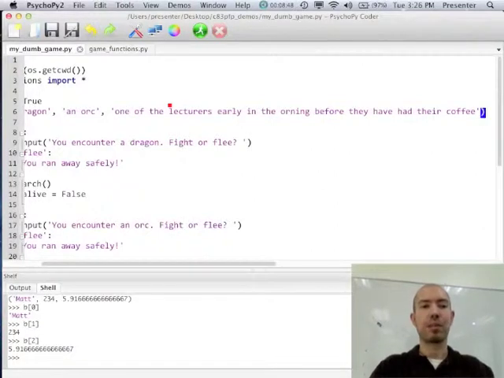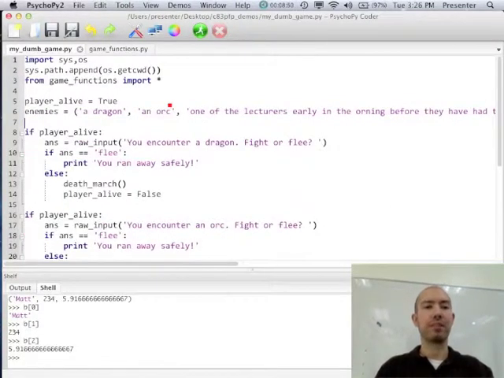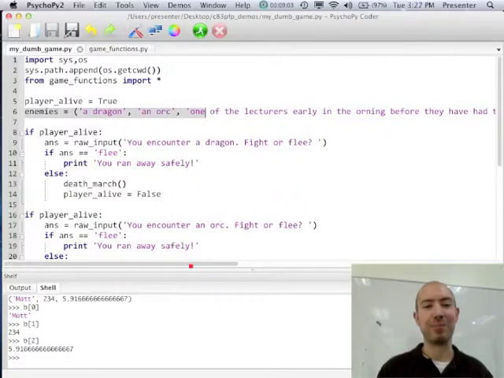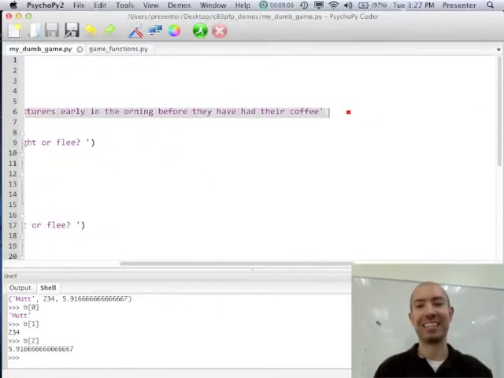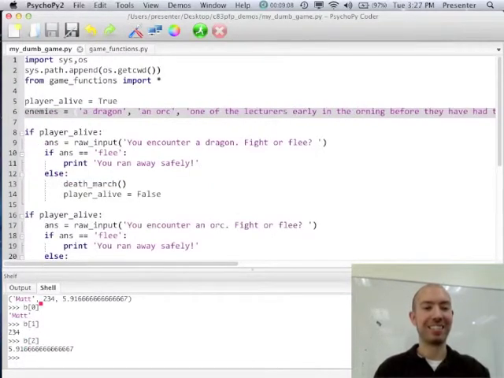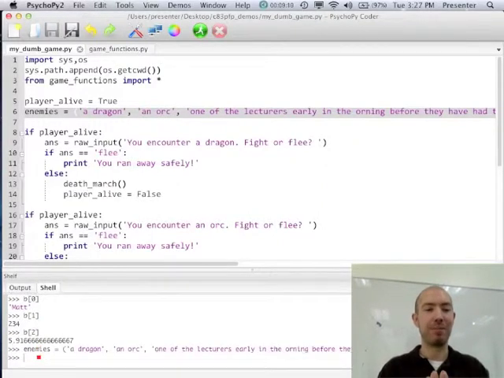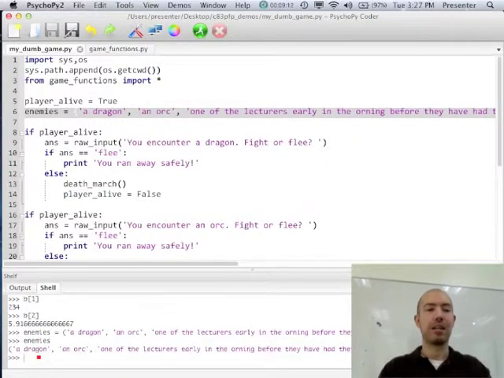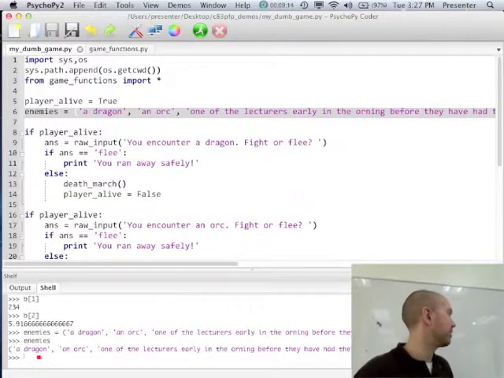Right? All right, so if we surround those in parentheses, or round brackets if you use the British nomenclature, what we've created then is a list of enemies, right? Well, a lot of us have made a list of enemies in our lives, but now we are literally making a tuple of enemies, right? And if you wanted to see that in action, we could even try it out down here. And we can see, okay, our enemies are a dragon, an orc, and one of the lecturers.